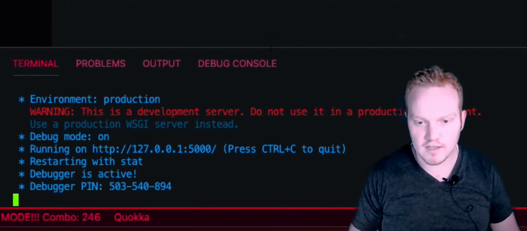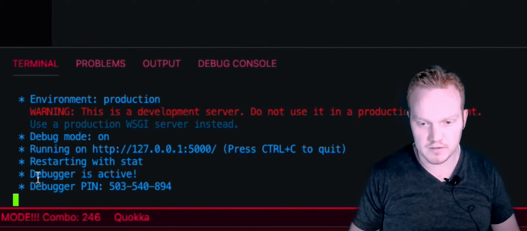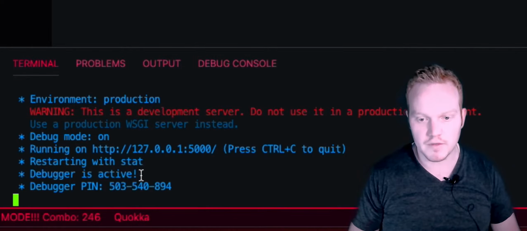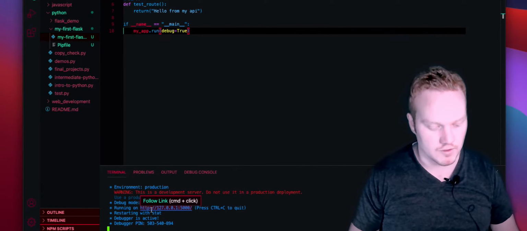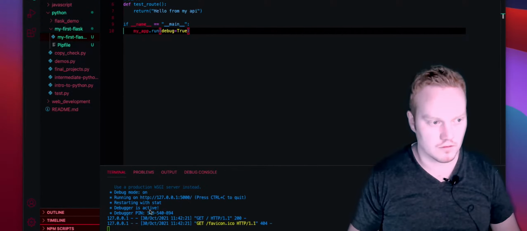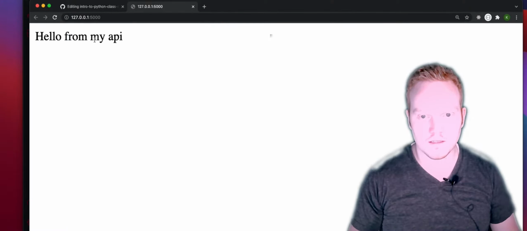Okay, so this gave us a little bit of a warning, which is fine. You can ignore that. As long as you have this right here, it says debugger is active, then that should be running just fine. So it even gives you a little bit of a link here. And so I'm just gonna control click, command click, and it popped up on my other screen. Let me bring it into view for you. But now it says hello from my API, and this is live in my browser right now.